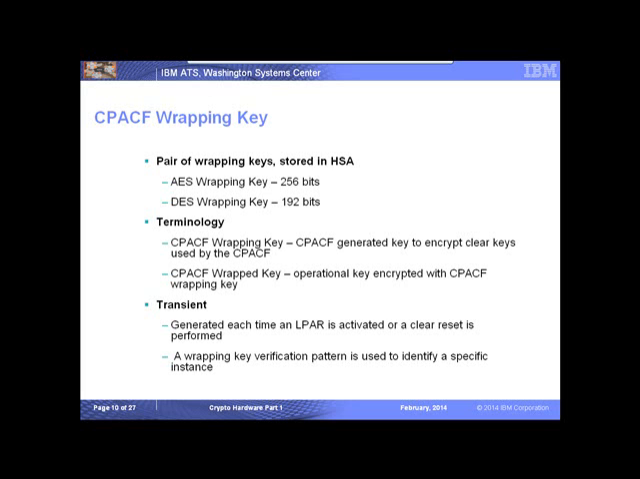It is only accessible by the hardware. You cannot access these values in the HSA programmatically, so the operating system doesn't have access to it. Your programs don't have access to it. It's only used by the Crypto Express card and the CPAC-F hardware.